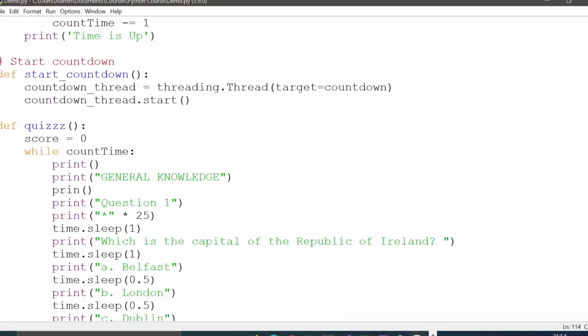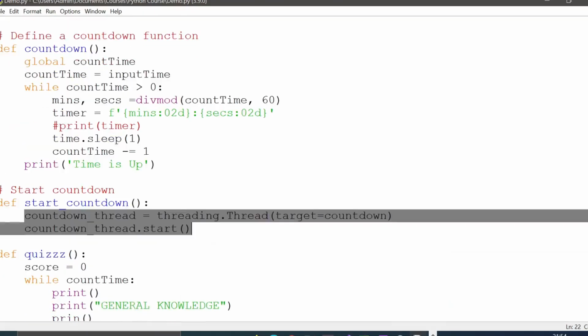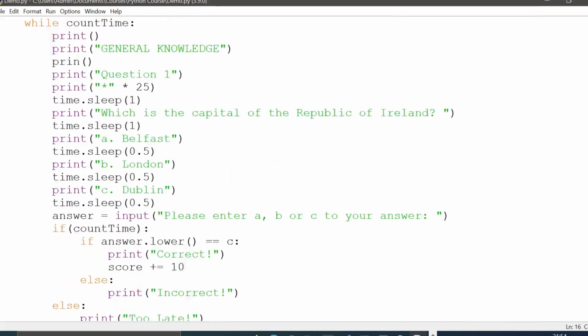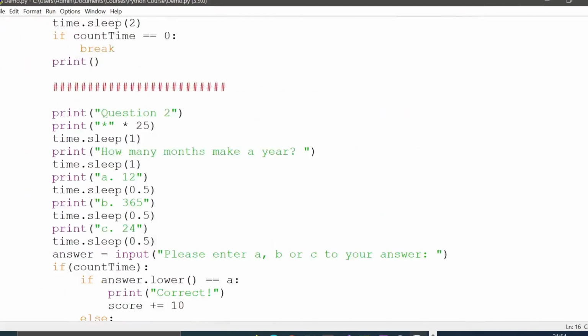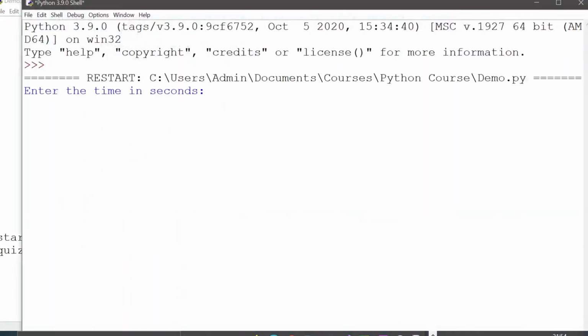So this is my countdown function. I'm calling this countdown function, which will then start this thread. We will start this in the background. So while I'm running this program, instead of calling the countdown, I'm going to call the start function to start the countdown. When it starts the countdown, that's going to go to the quiz. Okay, let's save this one and run.